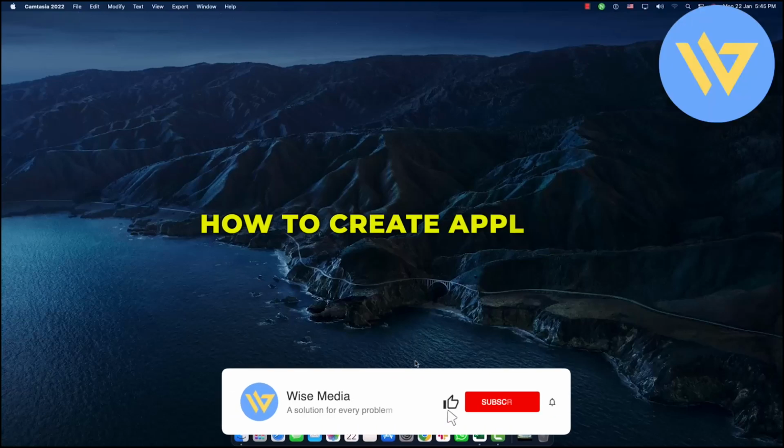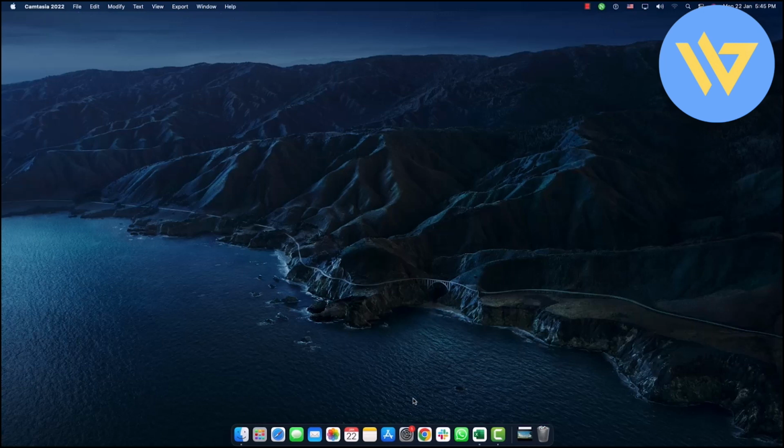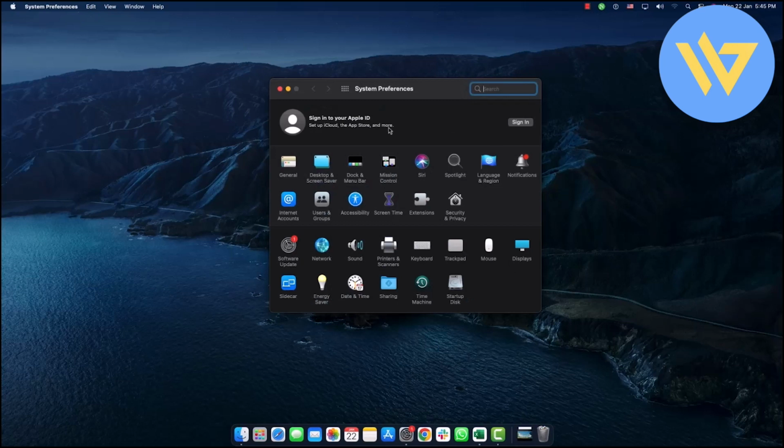Hello, in this video I will show you how to create an Apple ID. Now it's a very easy process. So in this case, we're going to use a Mac. Now all you have to do is simply open System Preference. Now in System Preference, you will find the option of Apple ID.